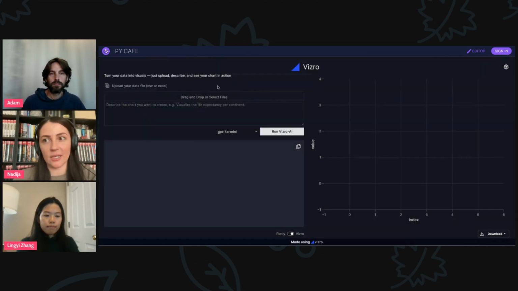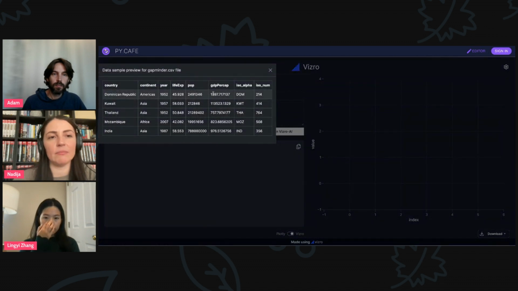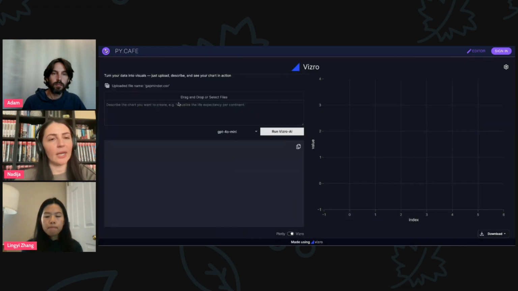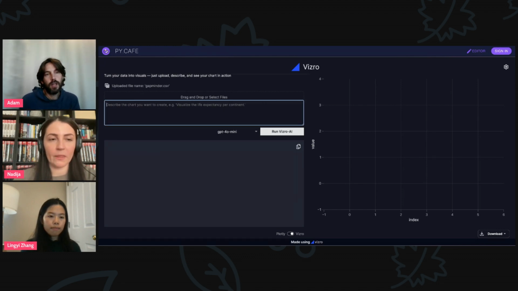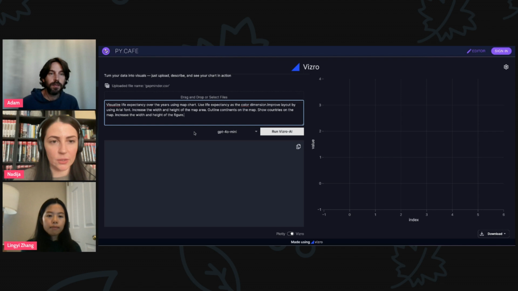The second thing after inputting our credentials is we have to upload the data that we are going to work on. Let's start simple with a gapminder data set. After we upload the data, we can click to see the data sample of the uploaded data file. After that, we have to describe the chart that we want to create. So in this case, what we're doing, Nadija, is we're actually telling the AI what we would like to see. And then it'll give us the results.